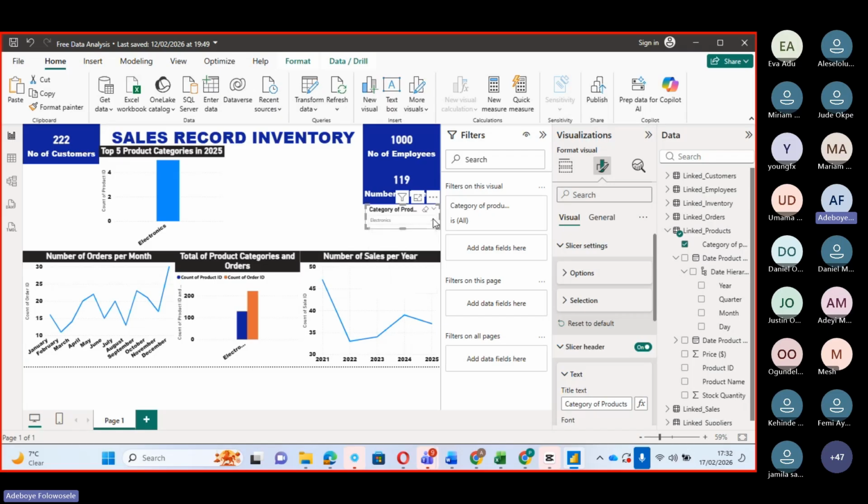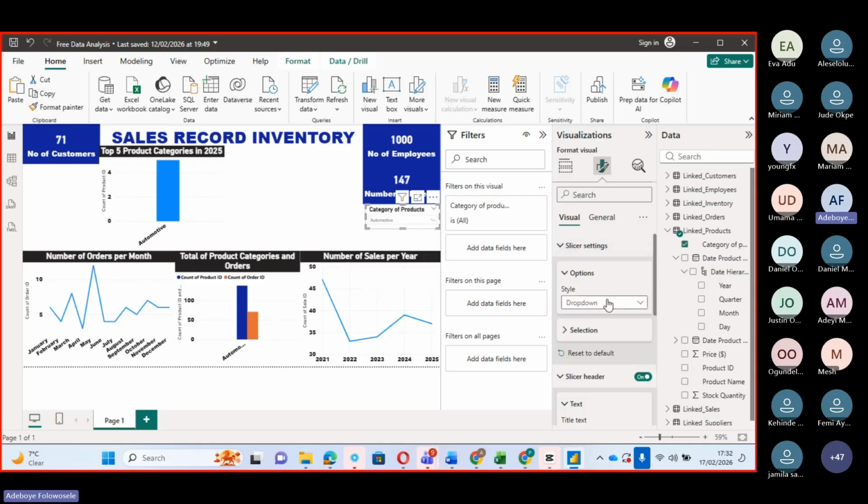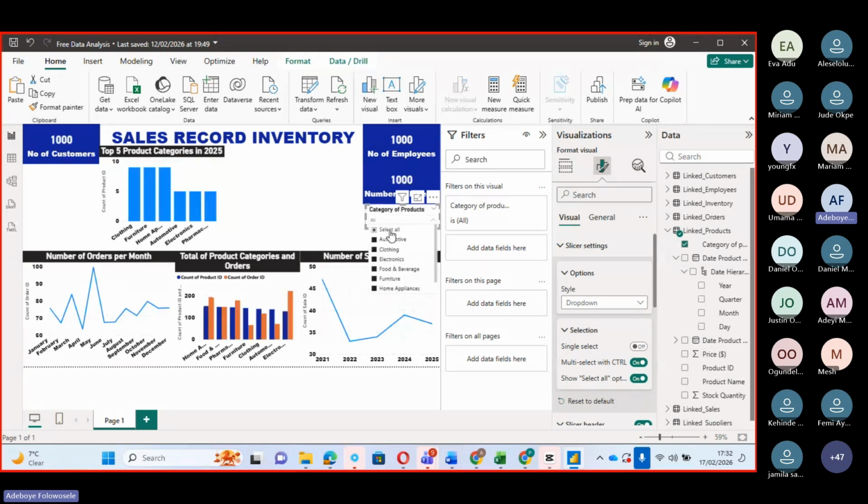So what if I don't want that? Let me change everything back to all. Let me change the slicer settings to selection, so I should be able to select all. So it's going to show me all now. To select all, you need to click on the selection down here.